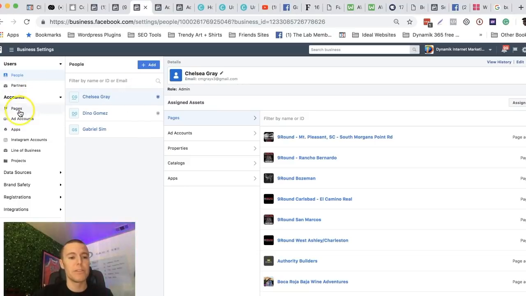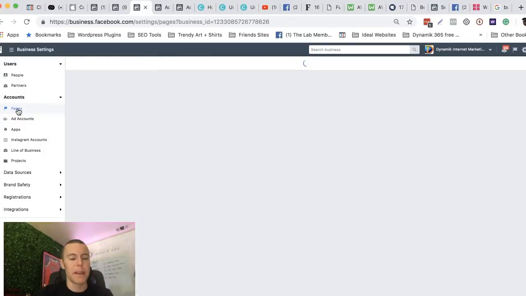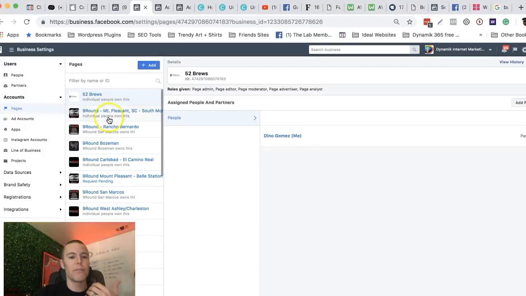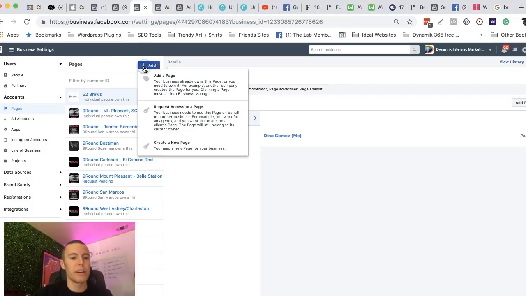But the first thing you're going to do, guys, on the left-hand side is click on Pages. And this is going to take you to all of your Facebook fan pages that you manage or have been given permission to manage. Now this will be empty for you. So right here at the top it says Add. So you're just going to click on Add, and then you're going to have options here.